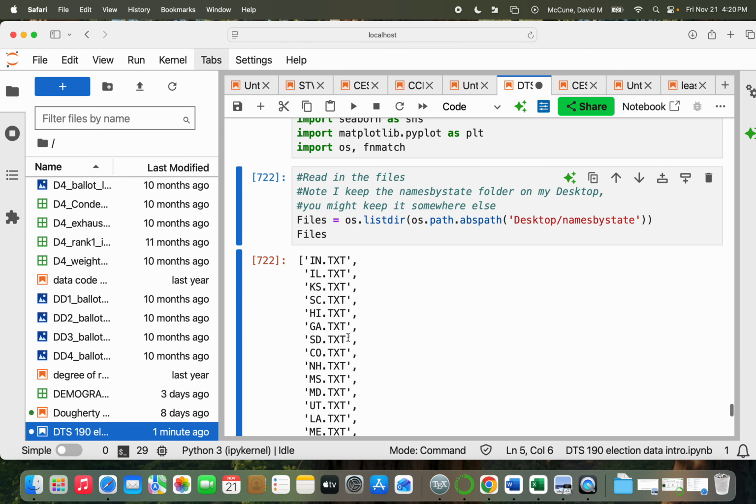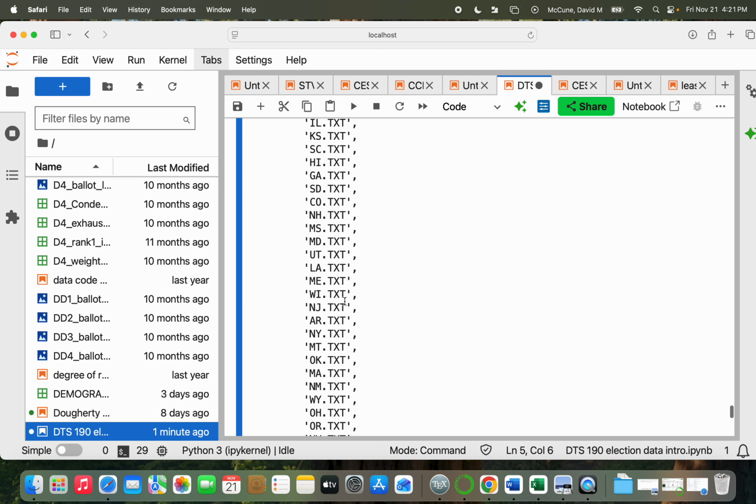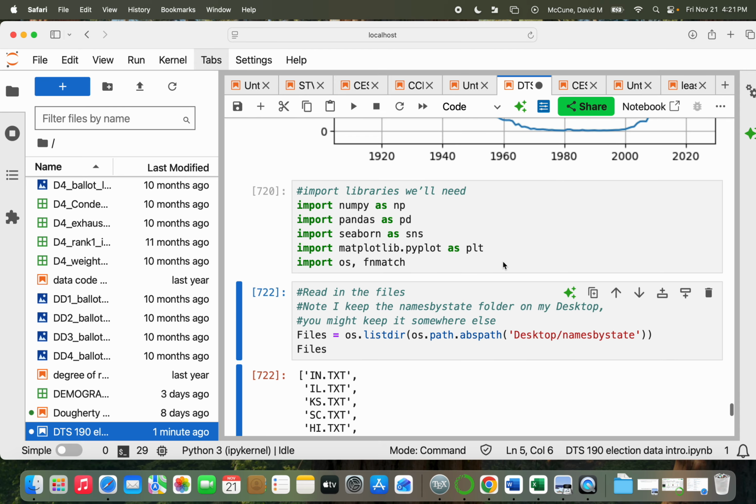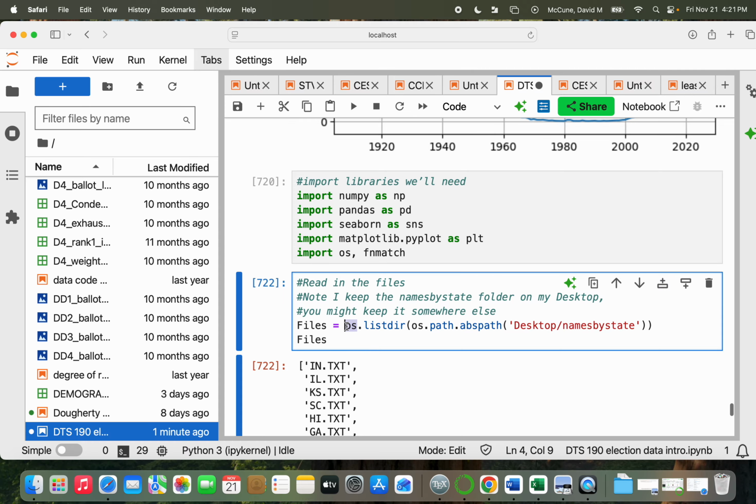For you, the files might be in a different order. I don't know how it decides the order here. Notice it's not alphabetical, so I don't know what it's doing. But Indiana.txt, that's the Indiana data, is in there, and so on. If you scroll down, notice there's this PDF. This PDF just has the information I outlined for you in there. We don't care about that PDF, so we'd want to filter it out. But at the very least, this OS library, that's what it lets you do.